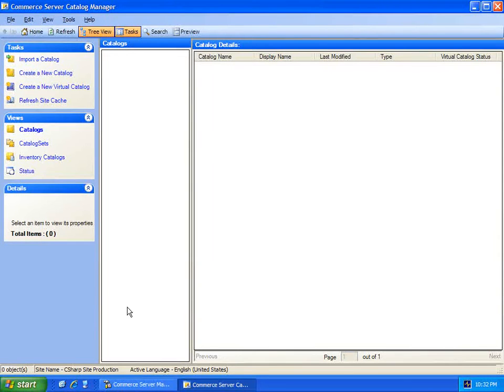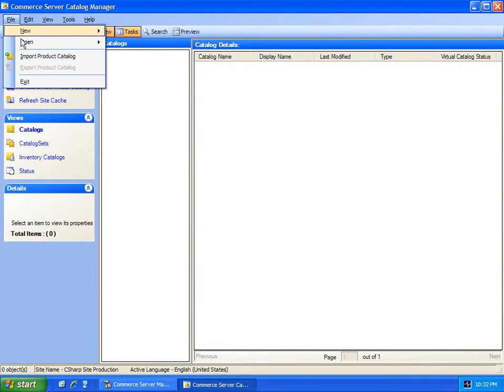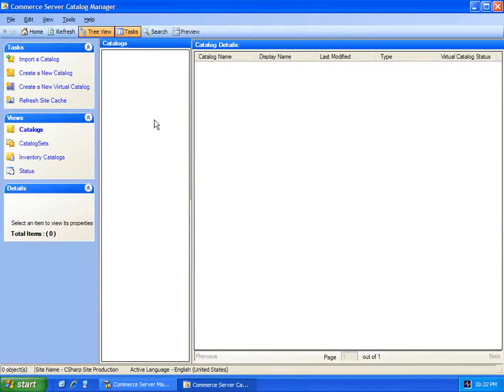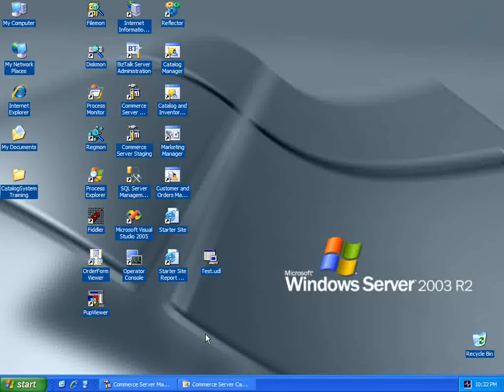Okay, so you can look at the site name being C# site production, and if you go to connections, notice that we are connected to our web service for the C# site production, and notice that we have no catalogs. Now in our previous examples we created two catalogs, a service catalog and a books catalog. So let's go ahead and import that from our C# site.